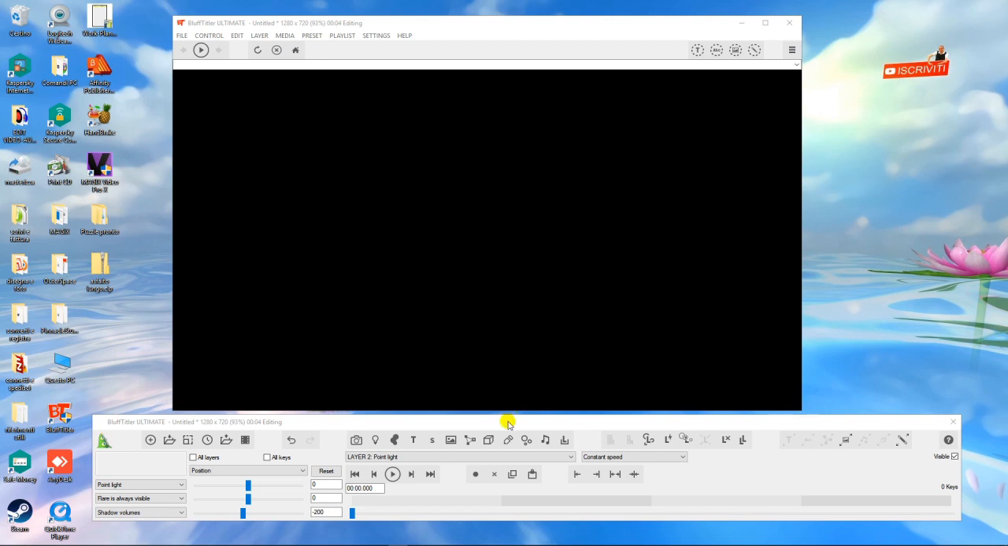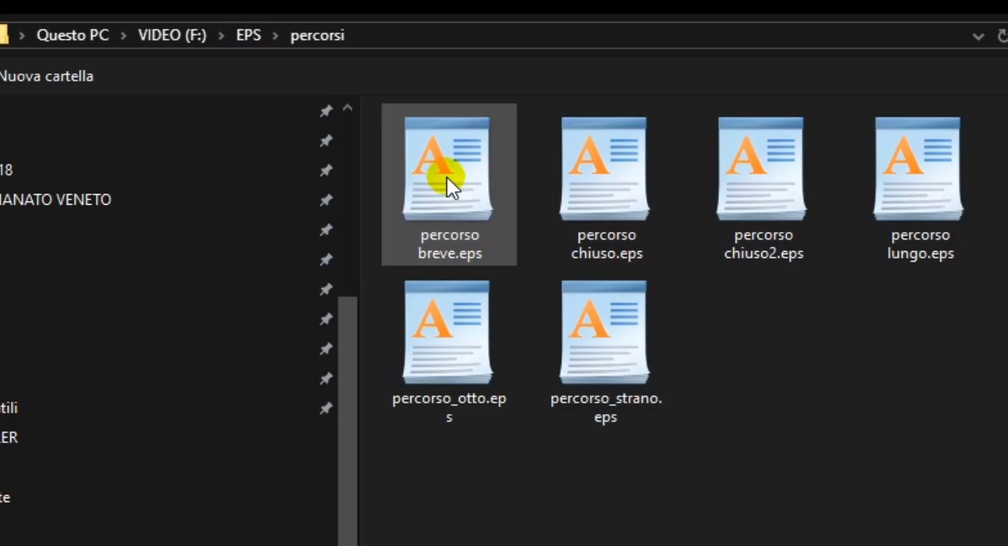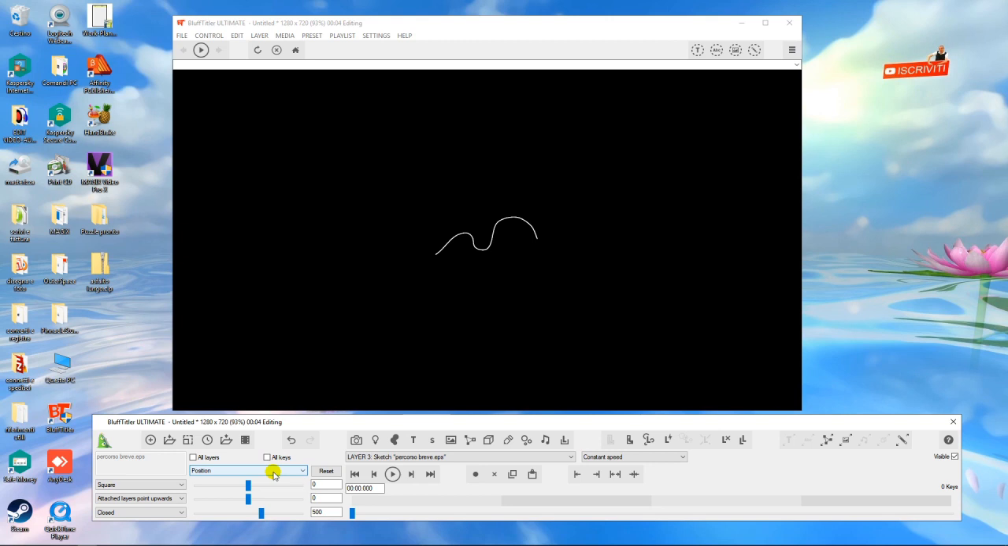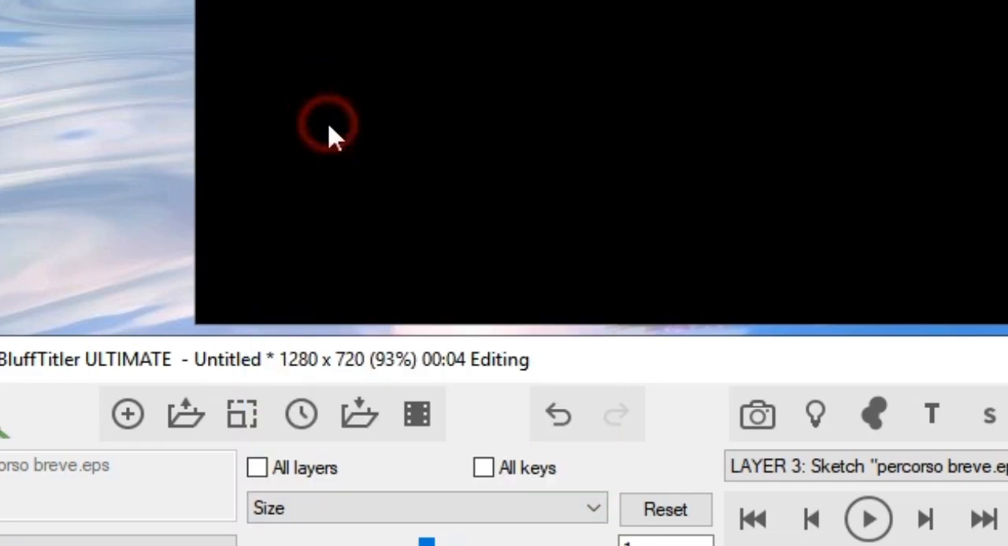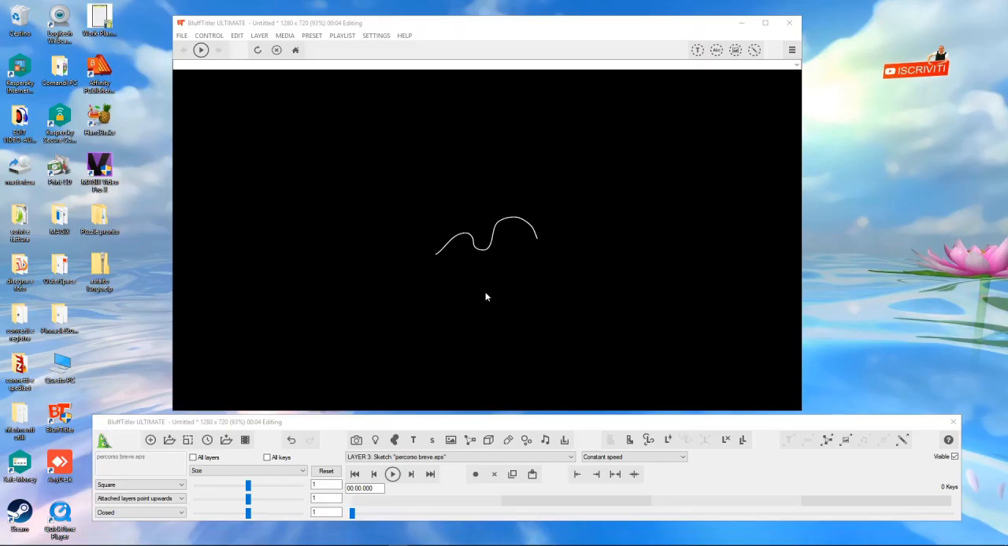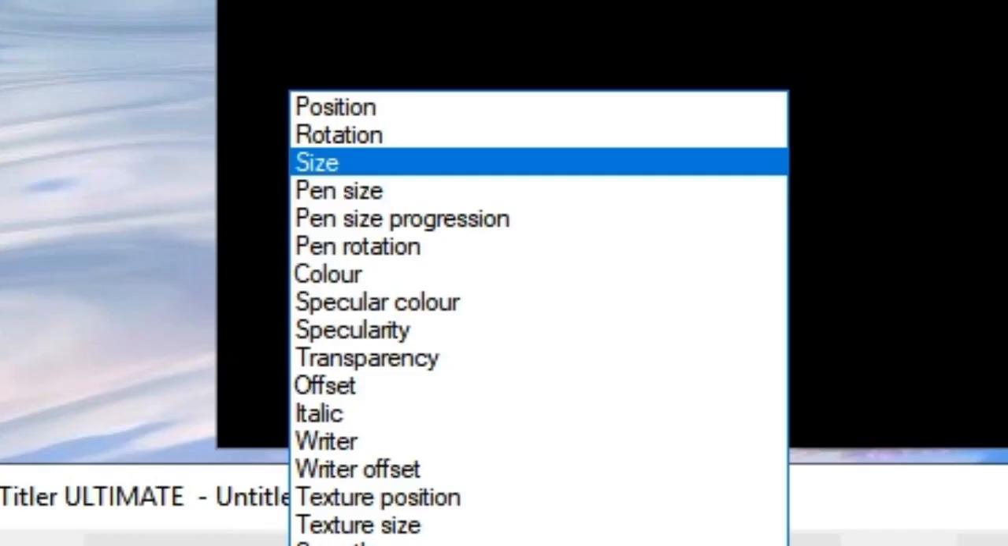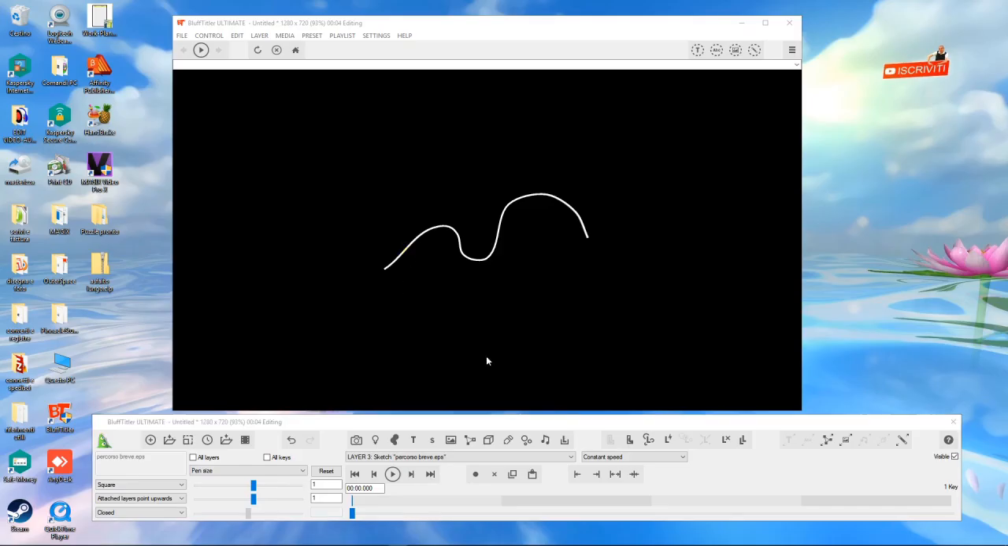When we open the EPS, press sketch layer, we open the track and then we have this command: position, rotation, size. The size is the dimension, the size of the entire EPS, on the X axis or Y axis or both. The pen size is the width of the sketch.